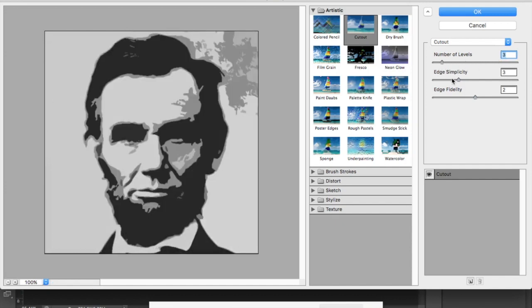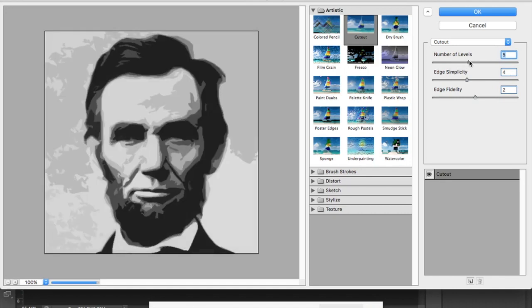And we're just kind of going for a look. It has simplicity here where it can get very abstract, if we want to do that. And then we got edge fidelity, which right now it's not really doing anything, but when we increase this, the fidelity does affect things. So you decide the look you want. I kind of want a few more grays, kind of like how that's popping up in the hair right there and around the eyes. So I'll just go with that. Well, maybe I'll change the fidelity a little bit, get a little more definition in there. So you decide how you want that to look. I'm going to click OK.